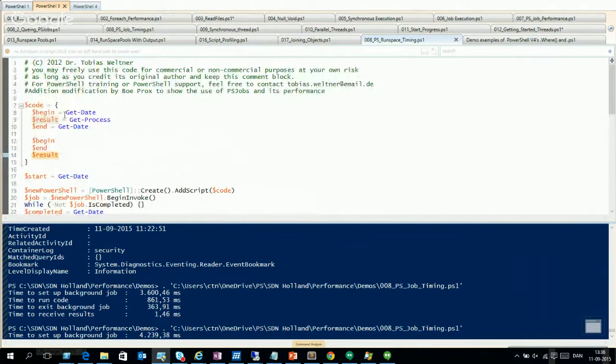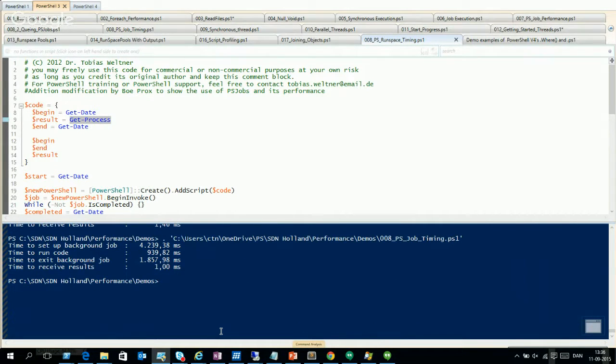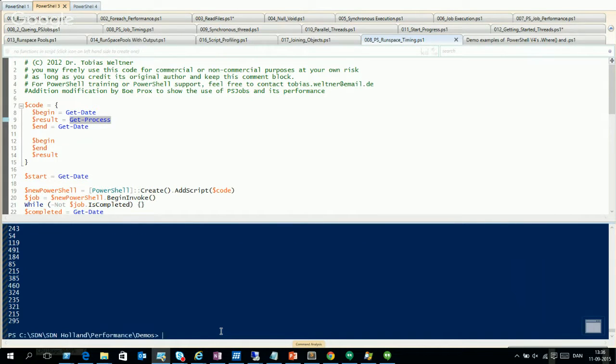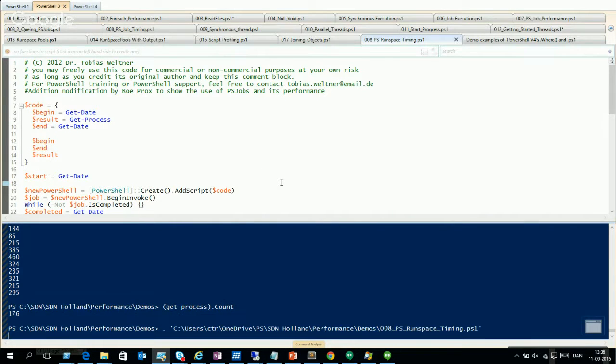Again, right now we're actually doing a full Get-Process, meaning that we're going to return all the objects. We can see how many there are: Get-Process, Get-Count. So there are actually 176 processes on this machine. We will run this.